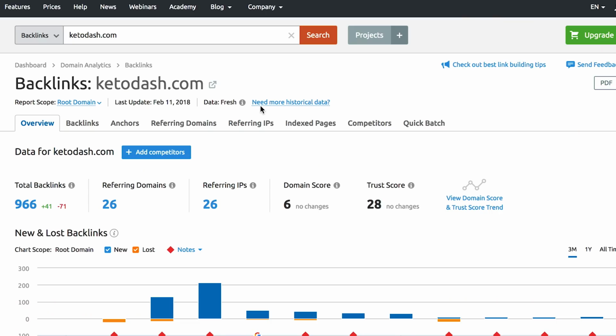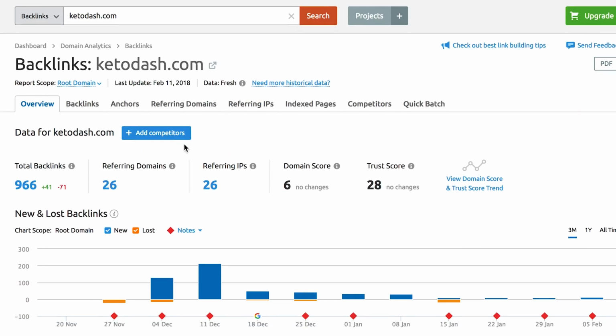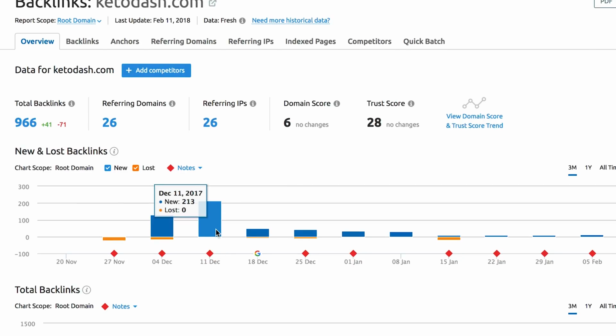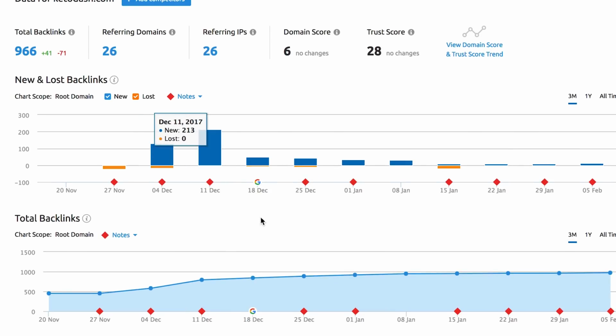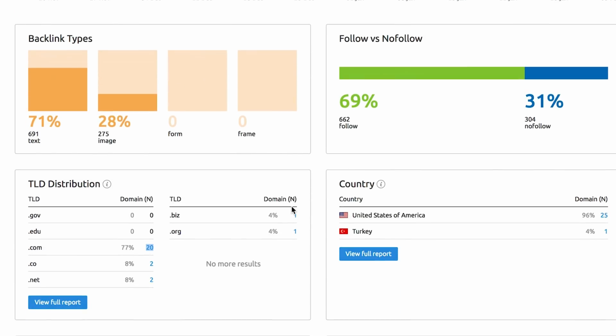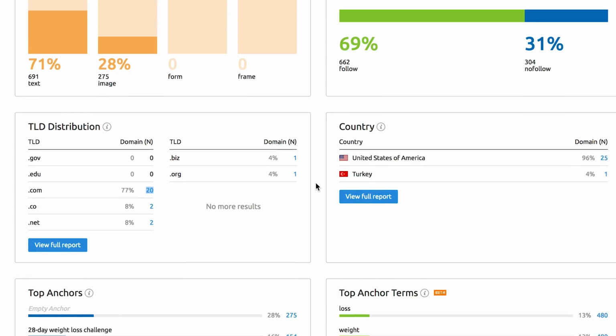Okay, so here's the analysis on the backlinks of keto-dash.com. It's giving me an overview here. It's giving me a trend in terms of when these backlinks were created. You could see a lot in December, and that's because the keto diet was kind of taking off at that point. It's probably where they got a lot of good Google juice from. Then backlink types, which you don't even really need to worry about right now, and where these backlinks are coming from.